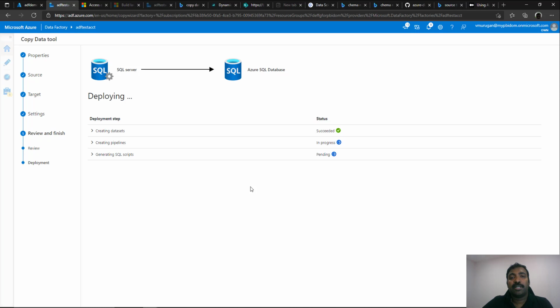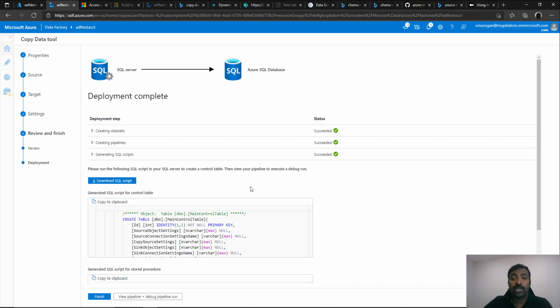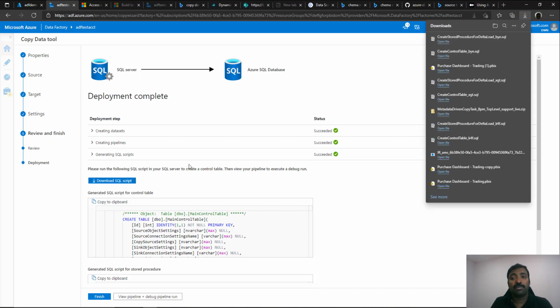And this is the final step. Please keep in mind that this will not execute the package. This will generate the SQL script for you. So what it does is that it will generate the SQL scripts based on the metadata that you have selected. Based on the number of tables and the columns that you have selected, it will automatically generate the SQL scripts for you, and then it will provide you with a button to download your SQL script. So click on download SQL script. Automatically it will get downloaded to the machine.